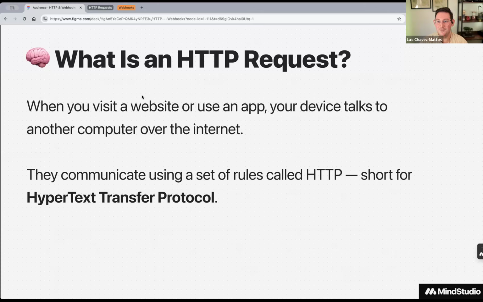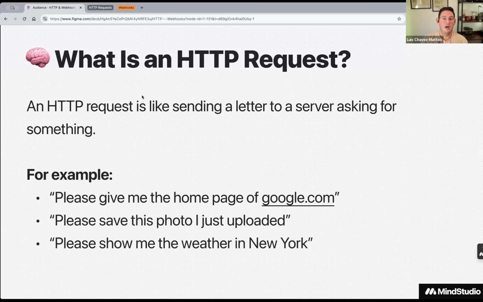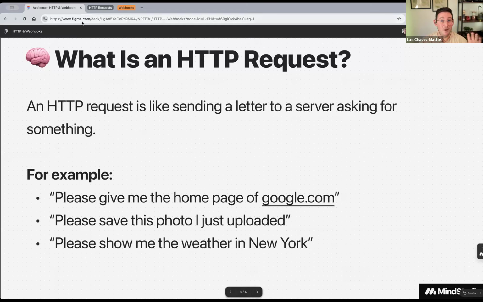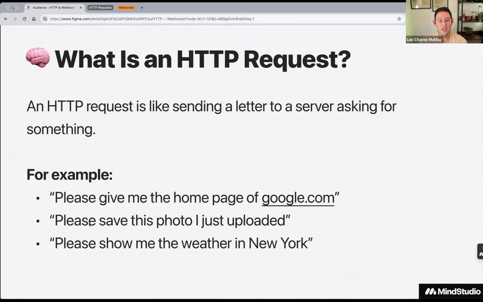It's just fun. And an HTTP request is kind of like sending a letter or a request to a server asking for something. So some examples, when you go to google.com, you're sending an HTTP request. That URL is an HTTP request. It says, please give me the homepage of google.com. Or, please save this photo I uploaded to iCloud. Or please show me the weather in New York, right? These are all examples of things that you can do on the web that are facilitated via HTTP requests. And everything on the internet kind of works in this way.